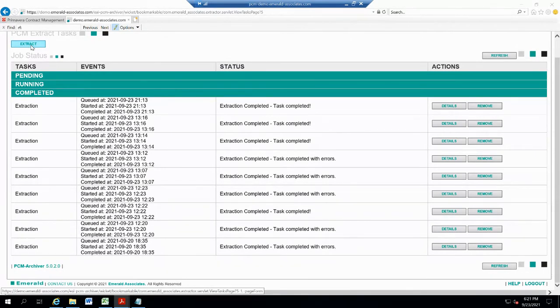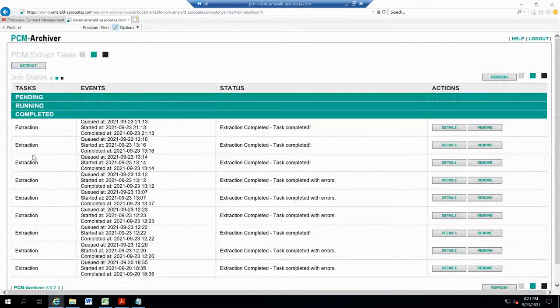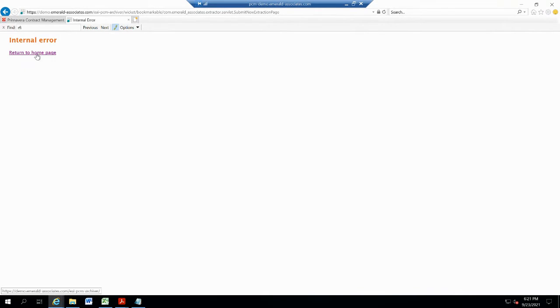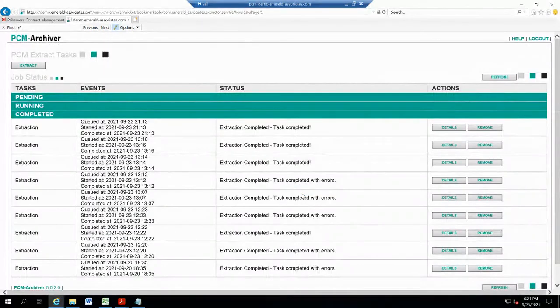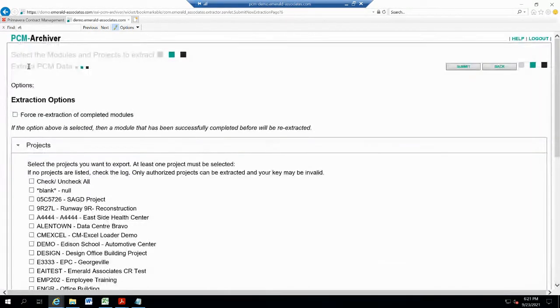Let's try another extract. So I'm going to do the same project. Oh, okay. It's so strange that it's jumping me out, but I'll just get logged back in. I'm not sure why it did that, but we'll just log back in.